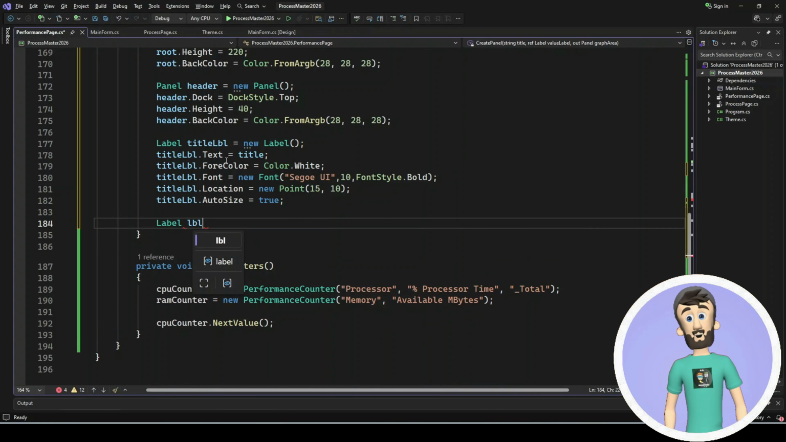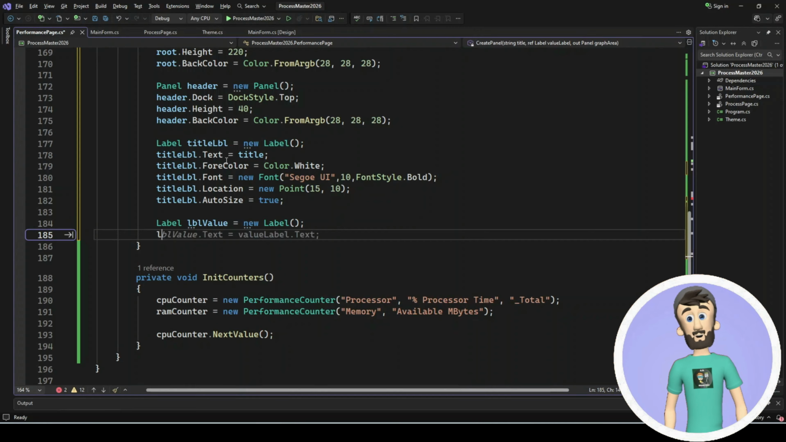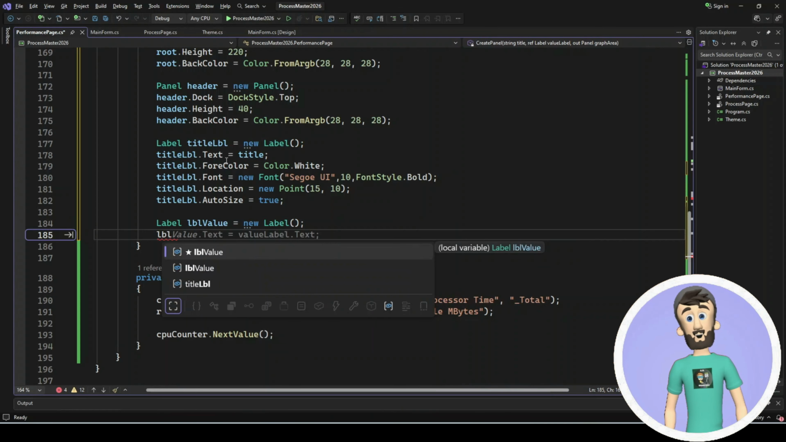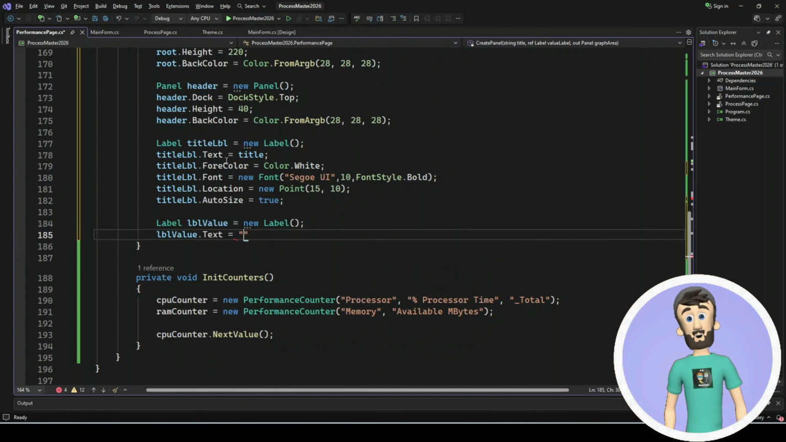After that, we create the value label. This is the most important dynamic element in the header. It starts with a default value of 0, and we style it with a bright blue color so it stands out visually. This label will later be updated in real time to show CPU percentage, RAM usage, or process count. Both labels are then added into the header panel so they appear together in the top section.